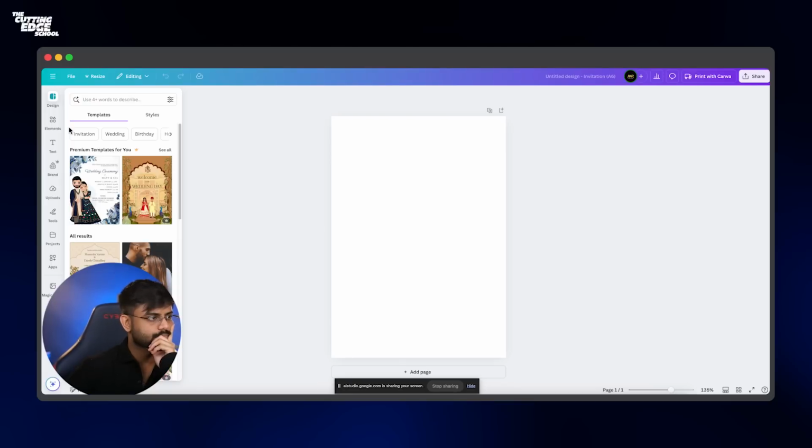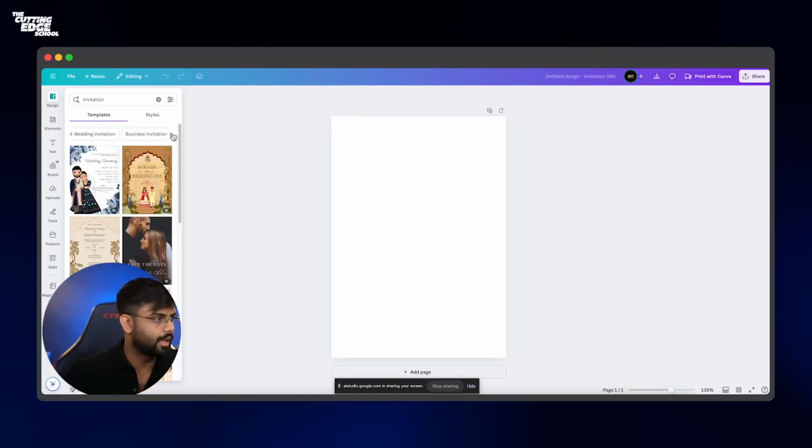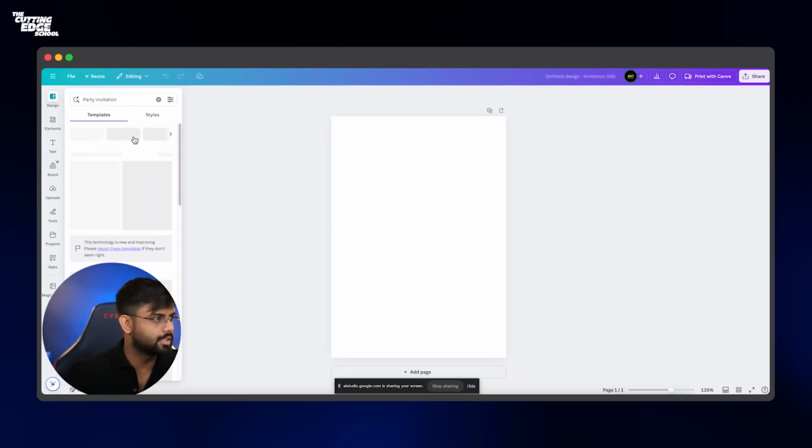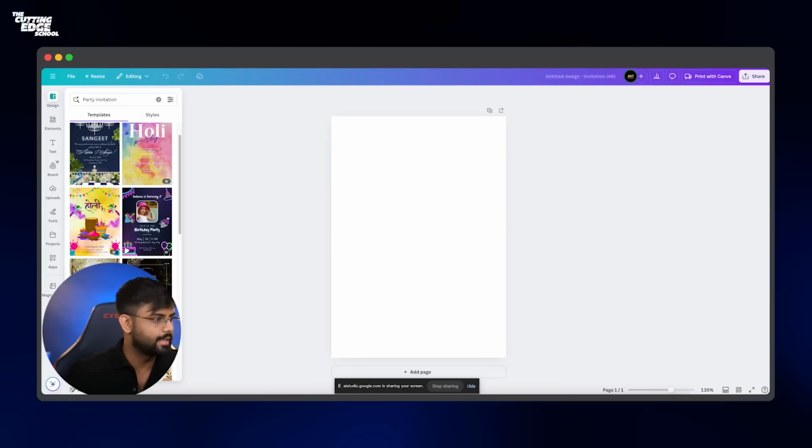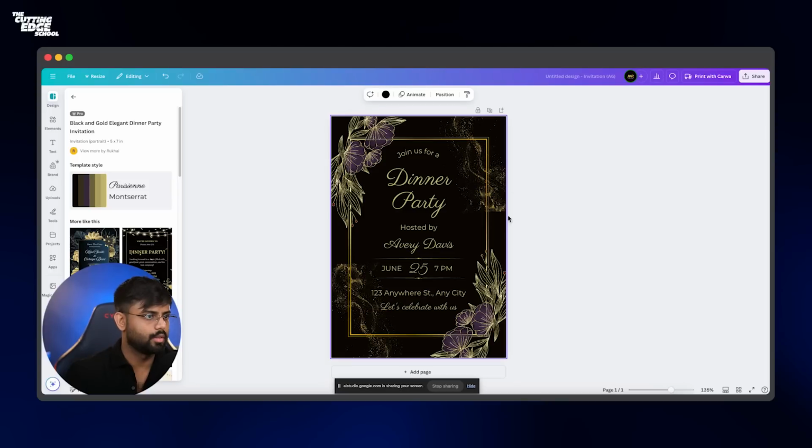Okay, since it is a casual party, let's look at some of the templates available and see if one catches your eye. How about we try the invitation category? Okay, there are other categories. Okay, I can see party invitation, and yes, let's select this one. Yeah, now what should I do? Okay, now you've selected the black and gold elegant dinner party template. What do you want to do next? Do you want to change the text or add any additional elements?